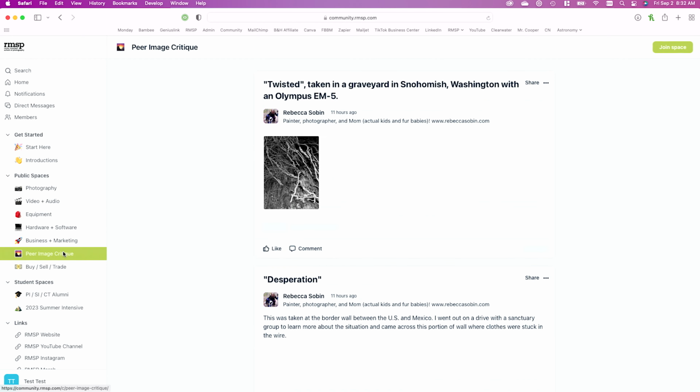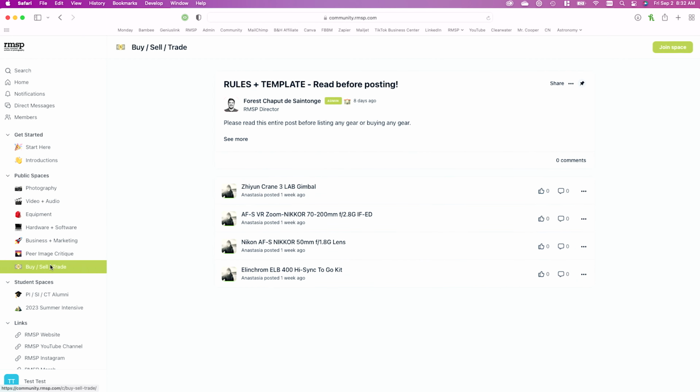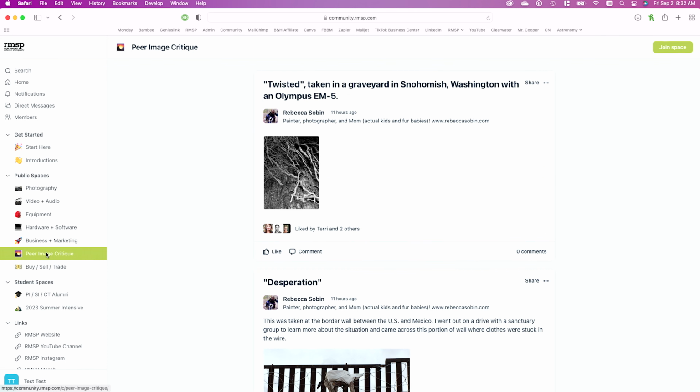Now, there are two specific spaces that I want to draw a little bit of extra attention to, and that is the peer image critique section and the buy, sell, trade section. Peer image critique is purely for sharing your pictures. If you have a photo that you're particularly proud of, go ahead and post it on peer image critique. That's the place to show your work, so to speak. Do understand though that people might make suggestions for improvement, which I think is awesome, right? Why wouldn't we want to always improve our craft of photography? So if you want to share pictures, that goes on peer image critique. I also recommend, again, that you give some input on other photographers' work as well.